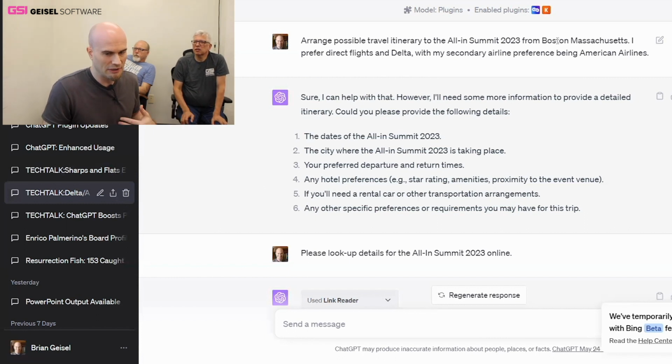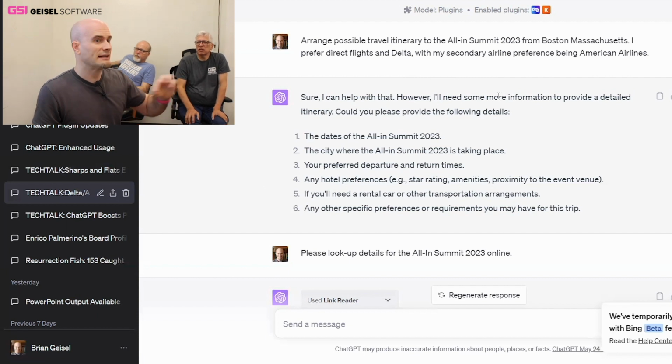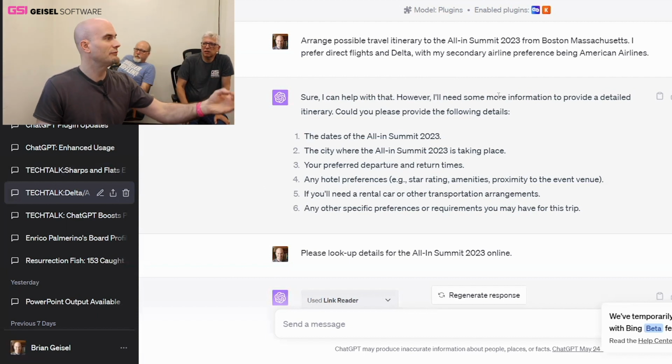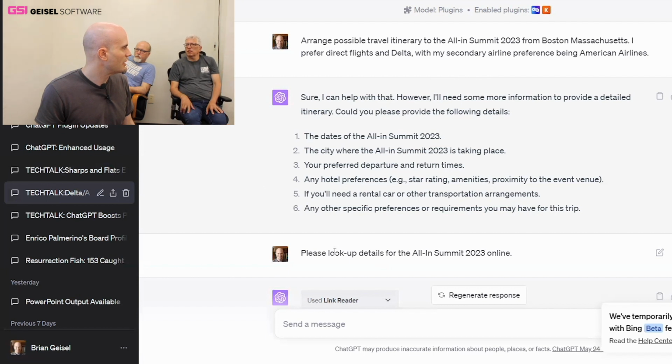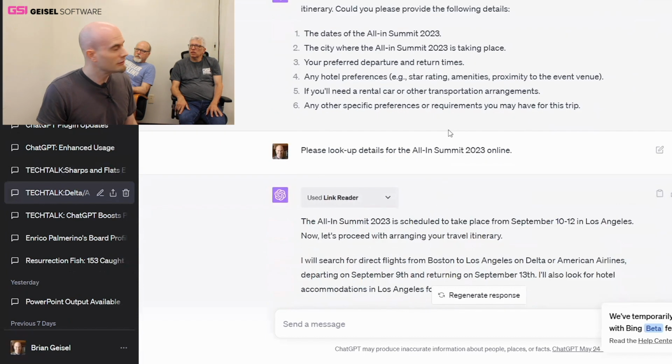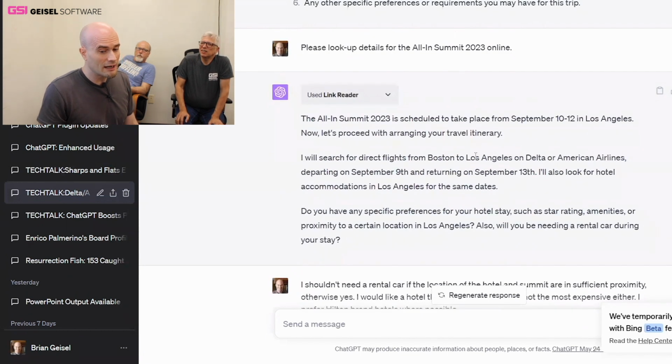So I said, I'm leaving from Boston. I prefer Delta. My second preference is American Airlines. So I'm giving context again, right? And it says, yeah, I can help with that, I'll need some more information, which is great. The fact that it can come back and say, here's what I need from you in order to answer your question, I was like, great. And then I was like, but you're an idiot. You have this data, go do the work yourself. And it was like, oh, okay, great, good idea. So it went and dug up the data.